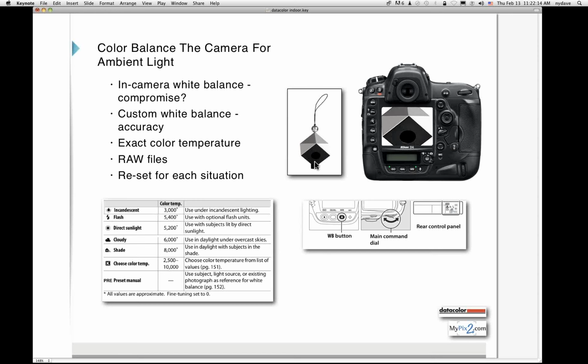You can also include the spider cube in your shot and go back later on with the gray or white color correction eyedropper and neutralize color in the photo. And I have an illustration of that for you in a little while.